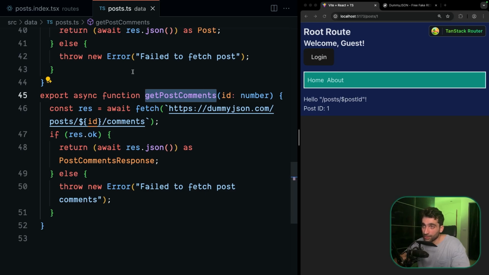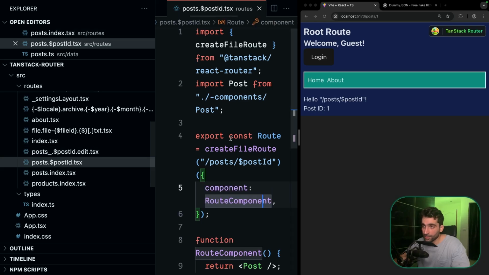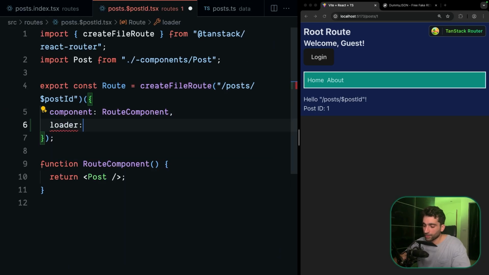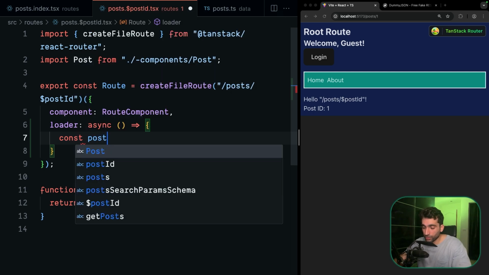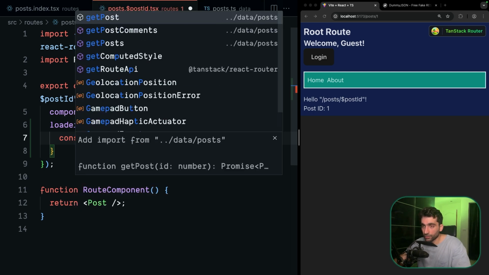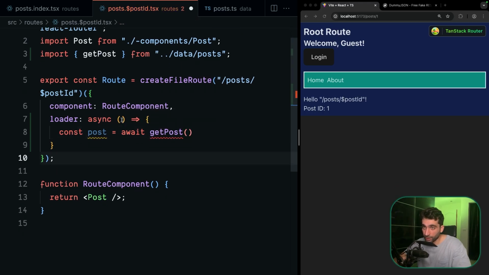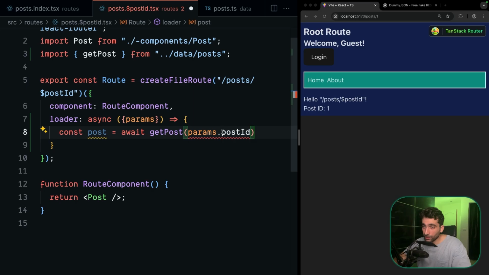So now let's say we need to send these two requests in the load function for this route. So this route lives here in postID.tsx. So let's open that up. And in here, let's pass our loader function and let's load our data. This is going to be async, of course. So let's create a constant post, and then let's await get post and pass it the ID. The ID is going to live in our URL parameters, which we have access to here. So params.id, post ID, which is going to be a string.